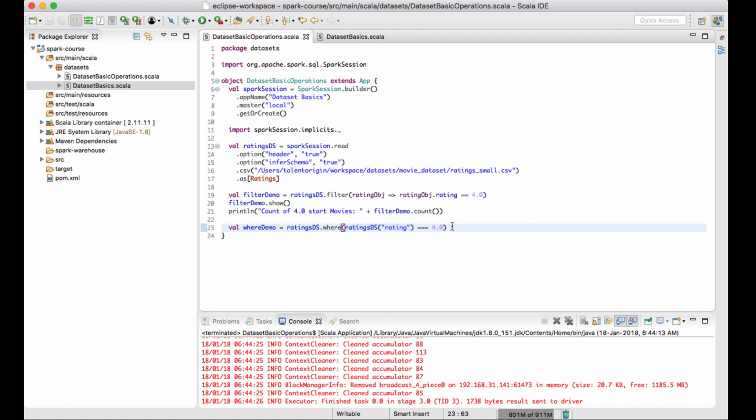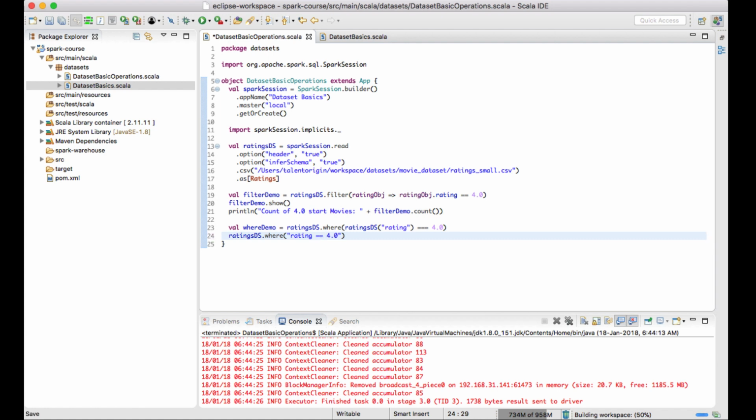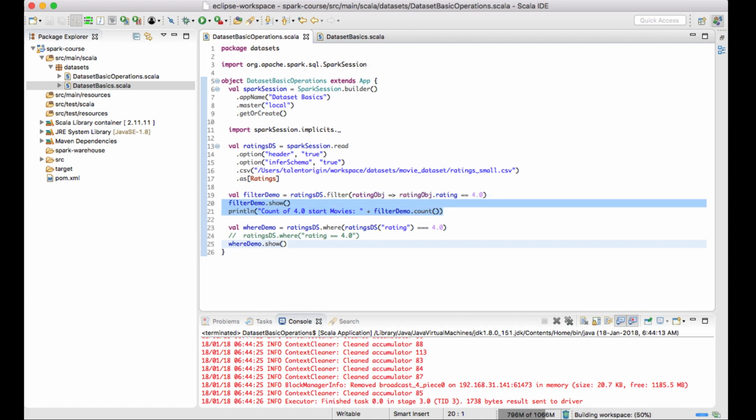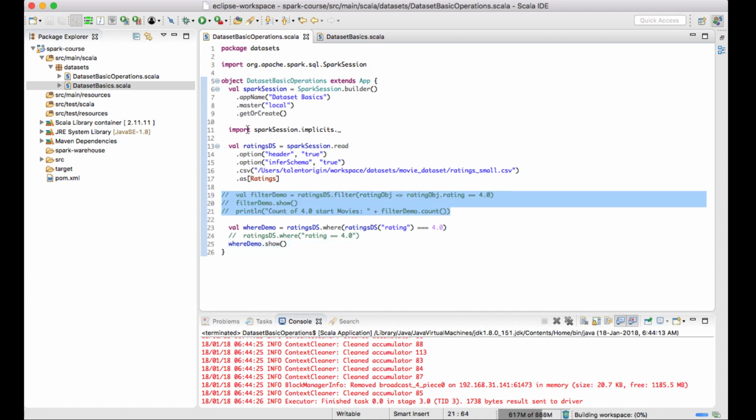When we are using the column name in this format, this is how we have to use the where clause. Otherwise, we can also use something like this: ratings ds dot where rating equals 4.0. This is another way of doing it. Okay, these are the two ways of doing it. Let me just demo the first one. I'll just give where demo dot show, and I don't want to unnecessarily run these things. This we have already seen how it executes, so let me run only for this one.